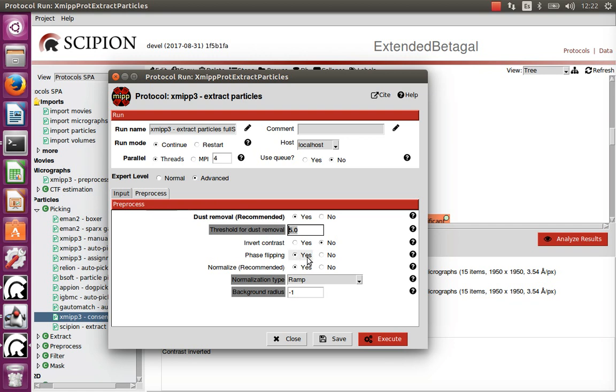So the phase flip: the CTF is an oscillating function in Fourier space. That means that for some frequencies, the particles are projected like white over black, while at some other frequencies they are projected like black over white. So this phase flipping is making everything consistent, and everything will be projected like white over black. It is not correcting for the envelope, so you still have a damping that will be corrected later while doing the 3D reconstruction.